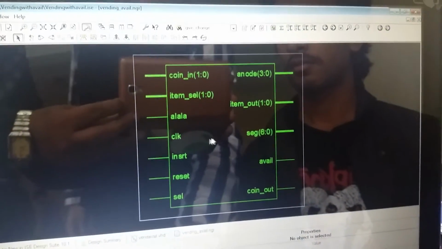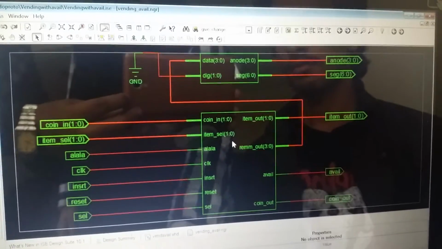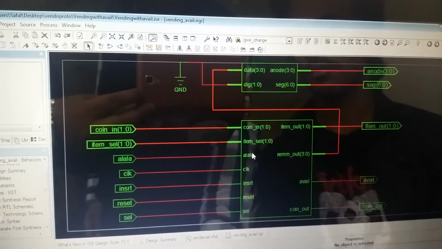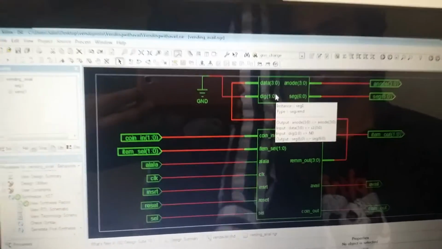Next, we can see the schematic of this machine. This is the top module. Once we expand this, there are 2 separate modules. This module calculates all the state machine functions, and this module shows the display in 7-segment display.